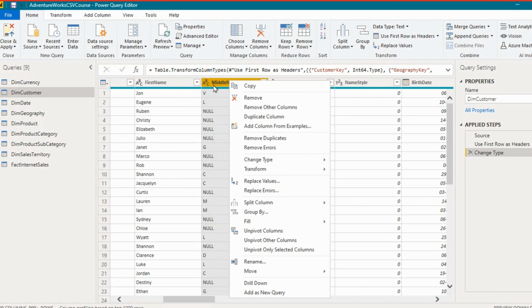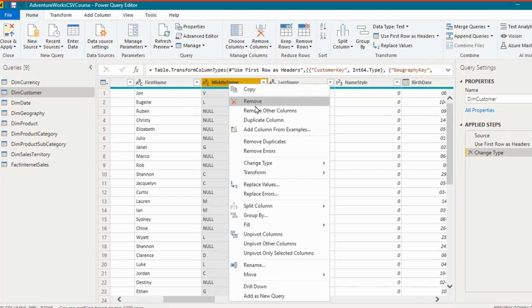There are two options here actually. One is remove other columns, and the one more thing is, on the top here, choose columns. The difference between these two is, if I right click and remove this column, everything else is available here. And in future, if one additional column is added to this customer table, then it will come up here as well, even though it is not required for this dashboard.